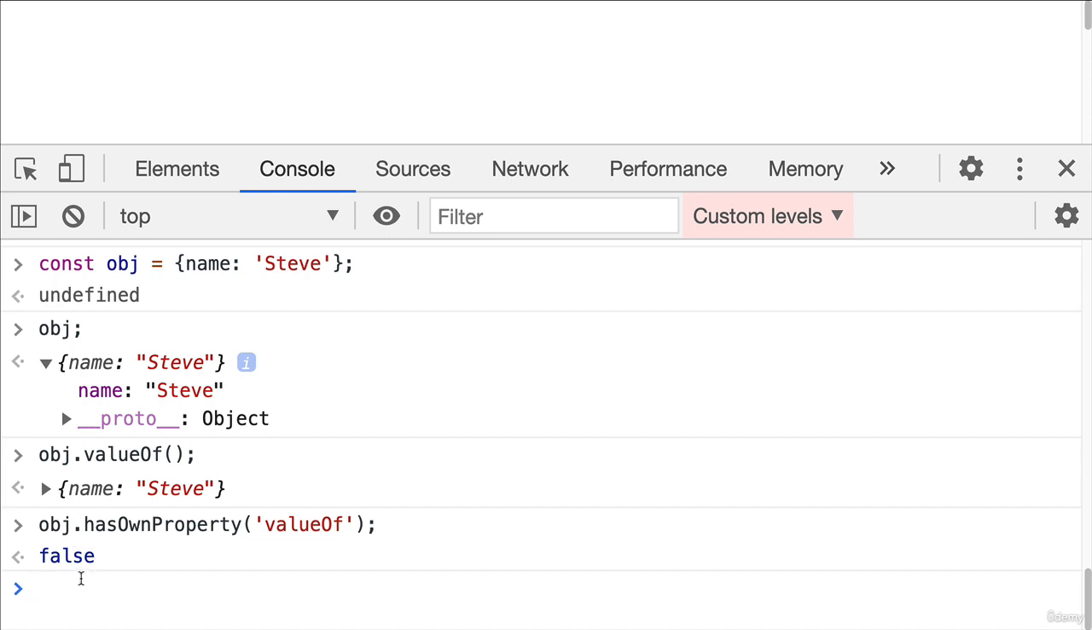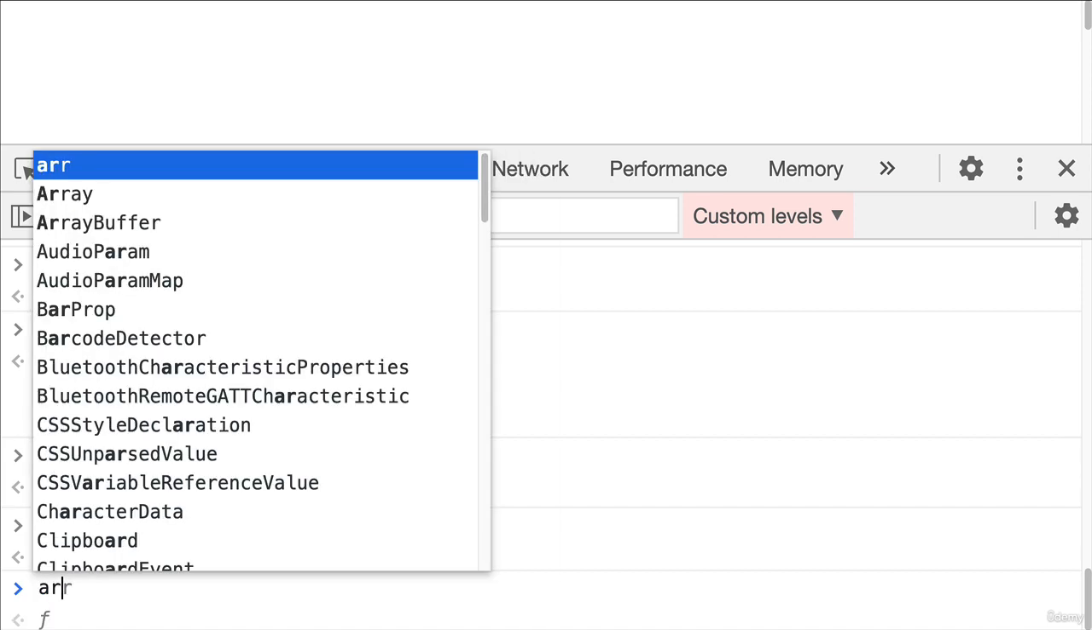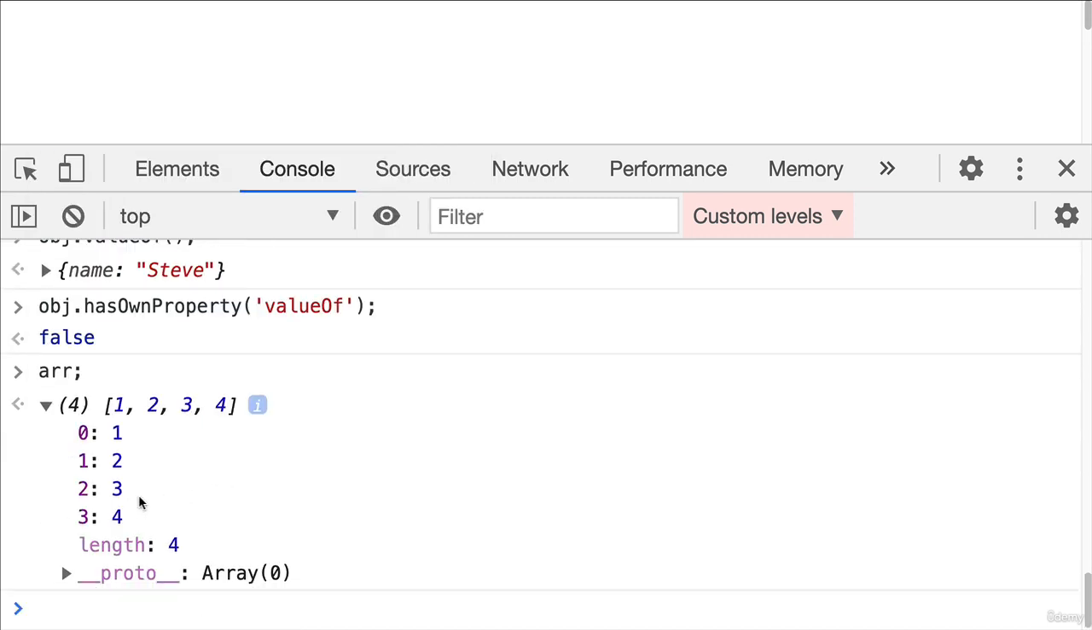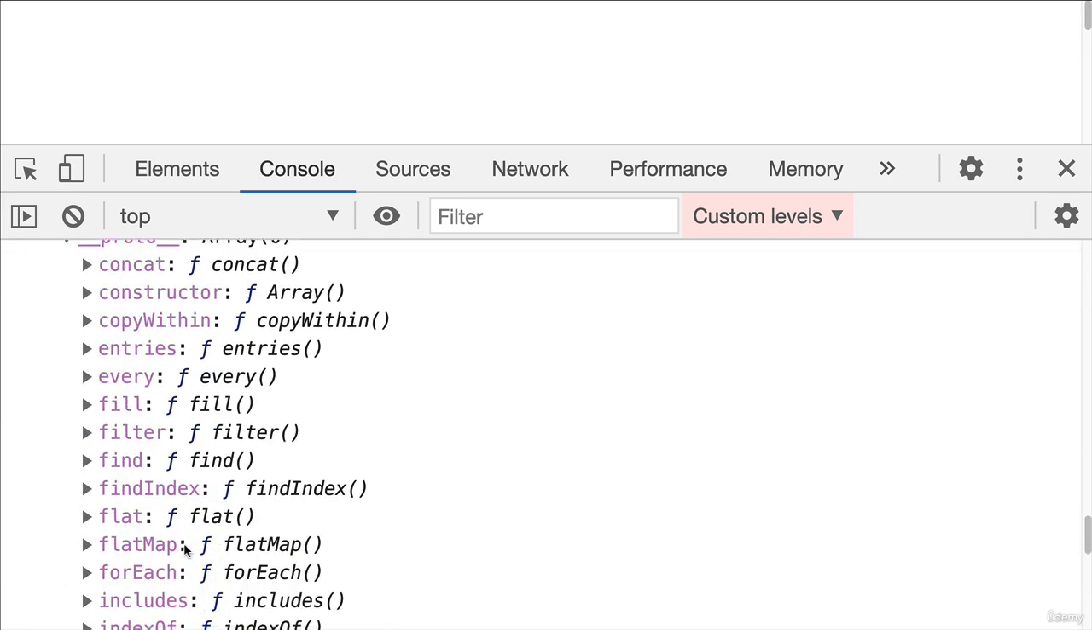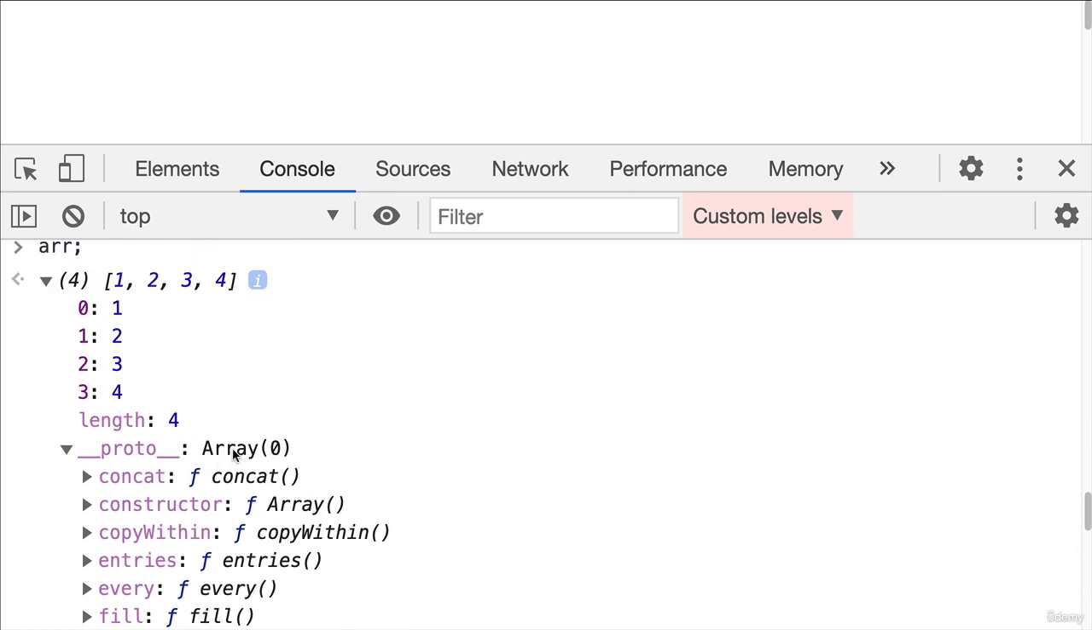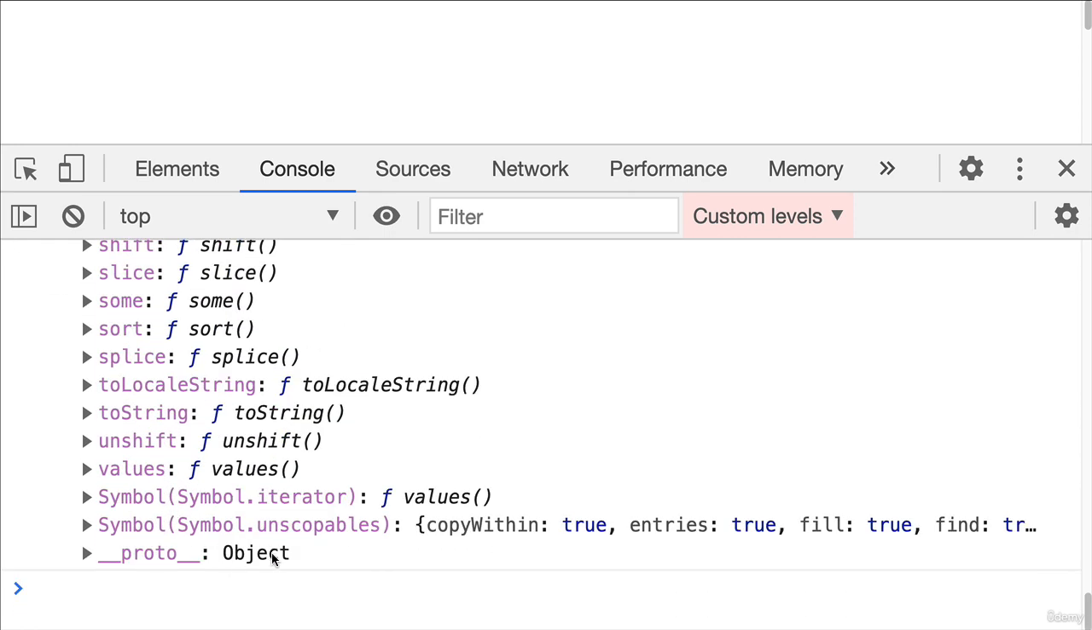Now, one more thing I want to show before we move on here. If I look at the array again, I come down here to the prototype object, I open that up, and I scroll all the way down to the bottom. Look, there's another one here, and that's Object. This is Array, which we'd expect. This one is Object. So what's going on here? Well, this is the prototype chain. So this is what we're going to talk about in the next topic. Prototype objects can also have prototypes. So let's move on and we'll talk about that.